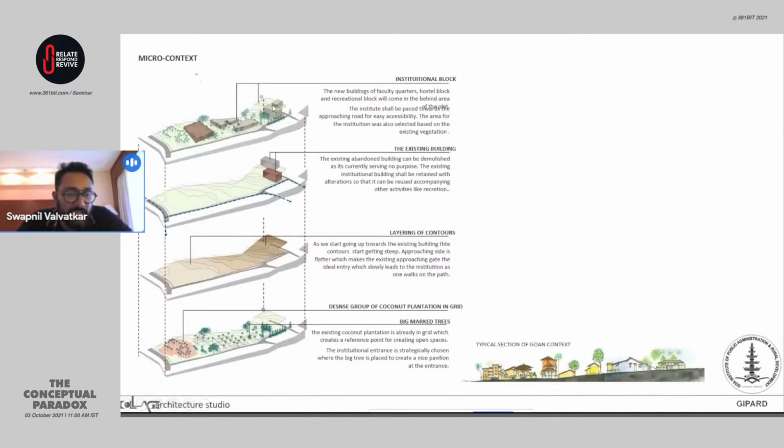There were some existing buildings here, and also we had this series of coconut trees which were already planted in a grid, and we wanted to preserve most of this. There was only a pocket of land which was available for us to build without cutting most of the trees. So that's where we placed the institutional block.